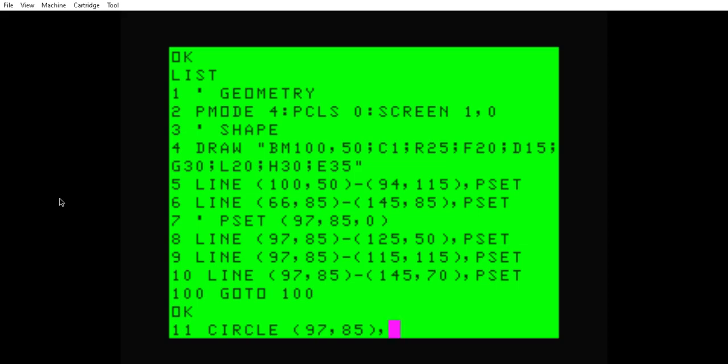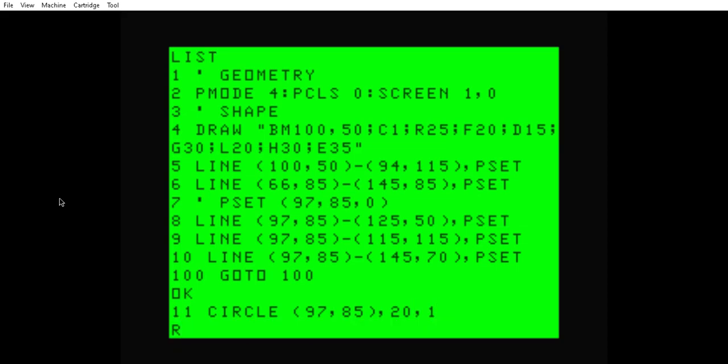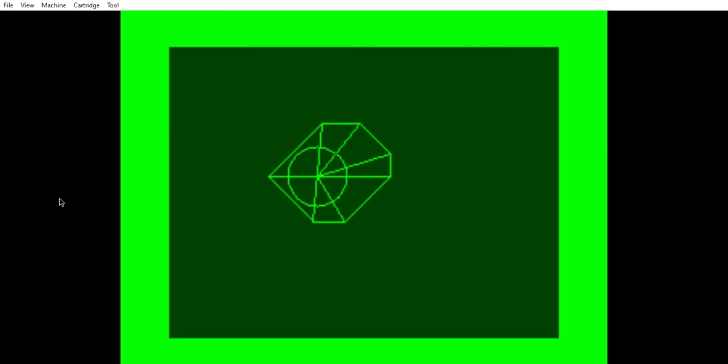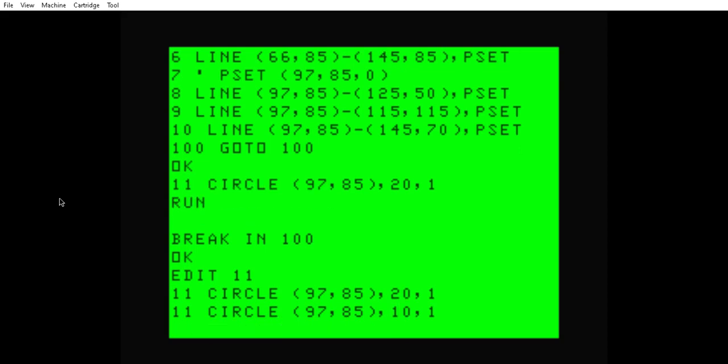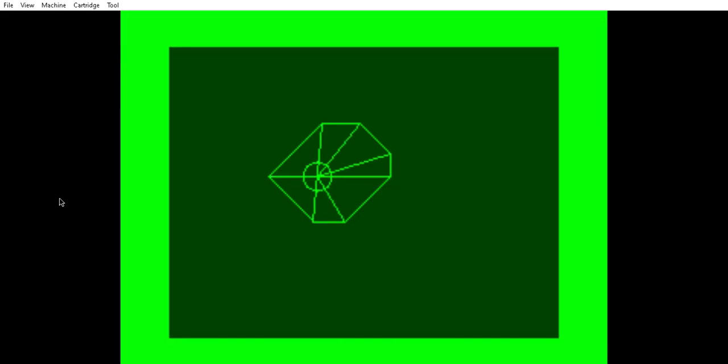Word processing, presentations. Somehow computers turned into a game machine, and they're not game machines per se. But I'm going to give this circle a radius of about 20, and the color is going to be the same, and that circle's too big, so we're going to give it a radius of half that, and that's it. So we're going to solve this problem by doing a little bit of math.